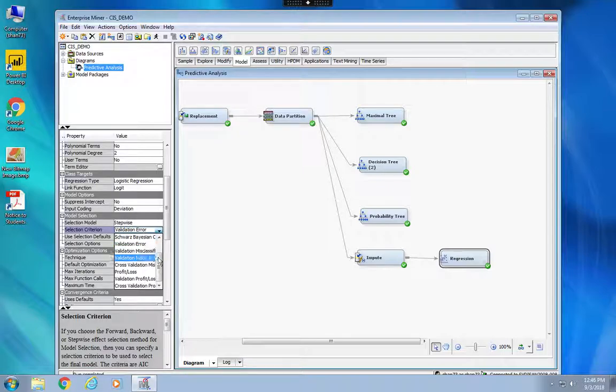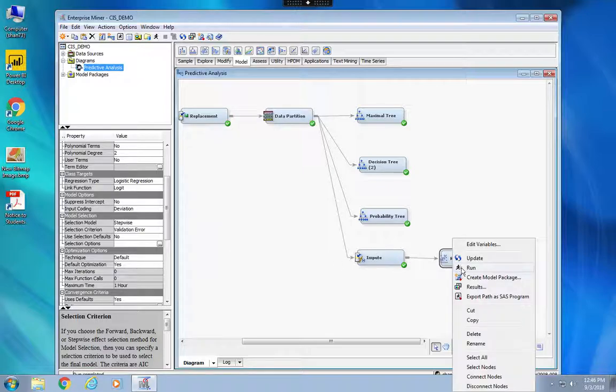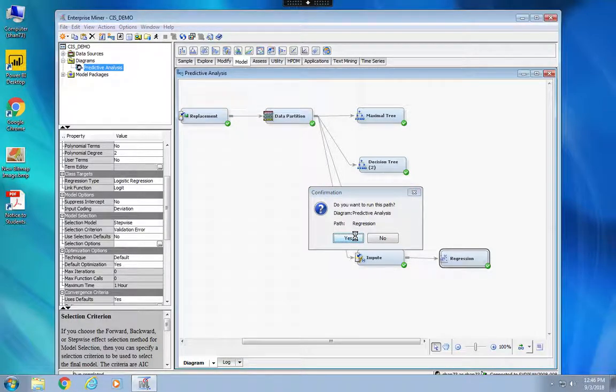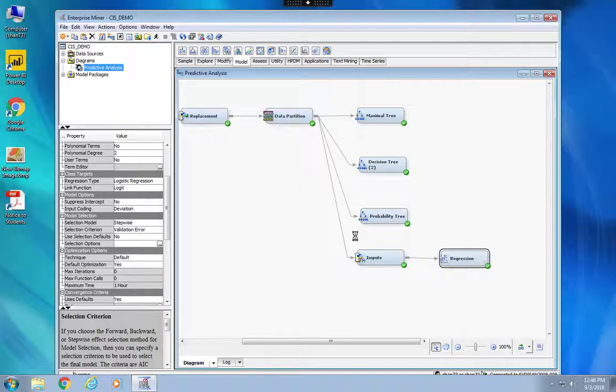If I chose validation misclassification rate, then it clearly indicates that I would like to minimize misclassification rates on a validation set. But for now, select validation error as our selection criterion and run the regression model and see what happens in the results.